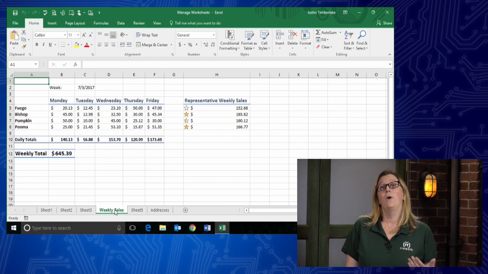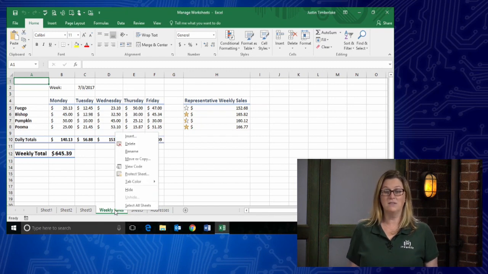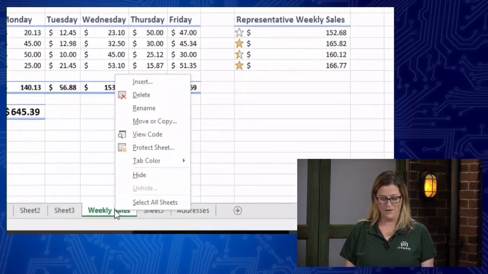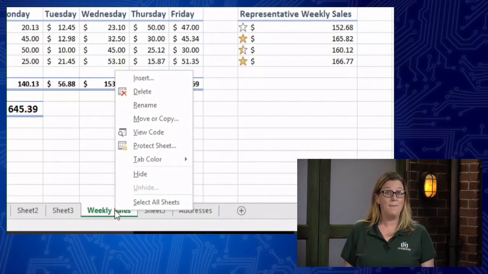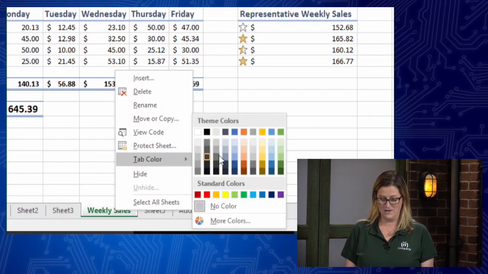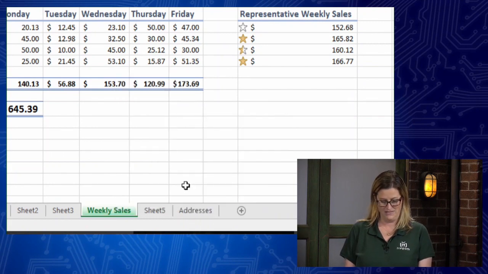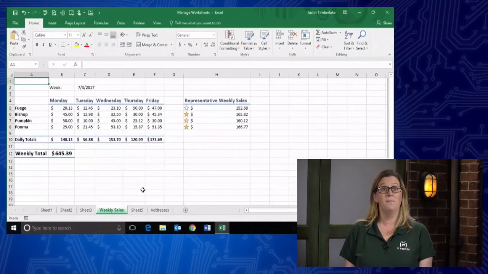You can right-click on the Sheet tab. And there's a lot of different options that you can see within this menu that you get when you right-click on your Sheet tab. You can move or copy, which we'll be going into, and there's tab color. Perfect. Let's go ahead and make this green. That sounds good. And yay, perfect.